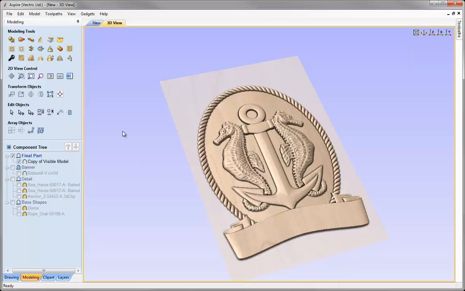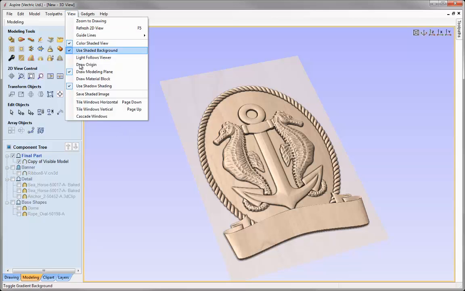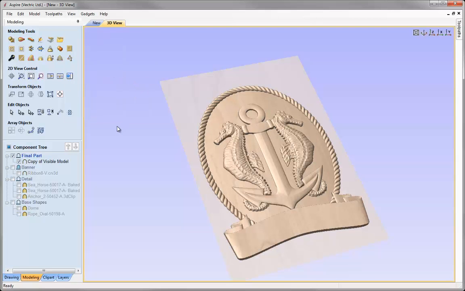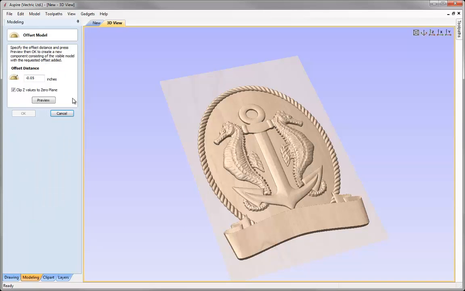Another completely new function that's been added to Aspire 8 is the ability to do a 3D offset of the model. It's not particularly applicable for this example, but we can demonstrate how it works. I'm just going to switch off the shadow shading for a moment so it's a bit easier to see what's happening. If we click on the offset model, this is just going to take whatever's in the composite model here. It'll ultimately create a new component for us, and we just specify the distance that we'd like that component to be offset from the original.